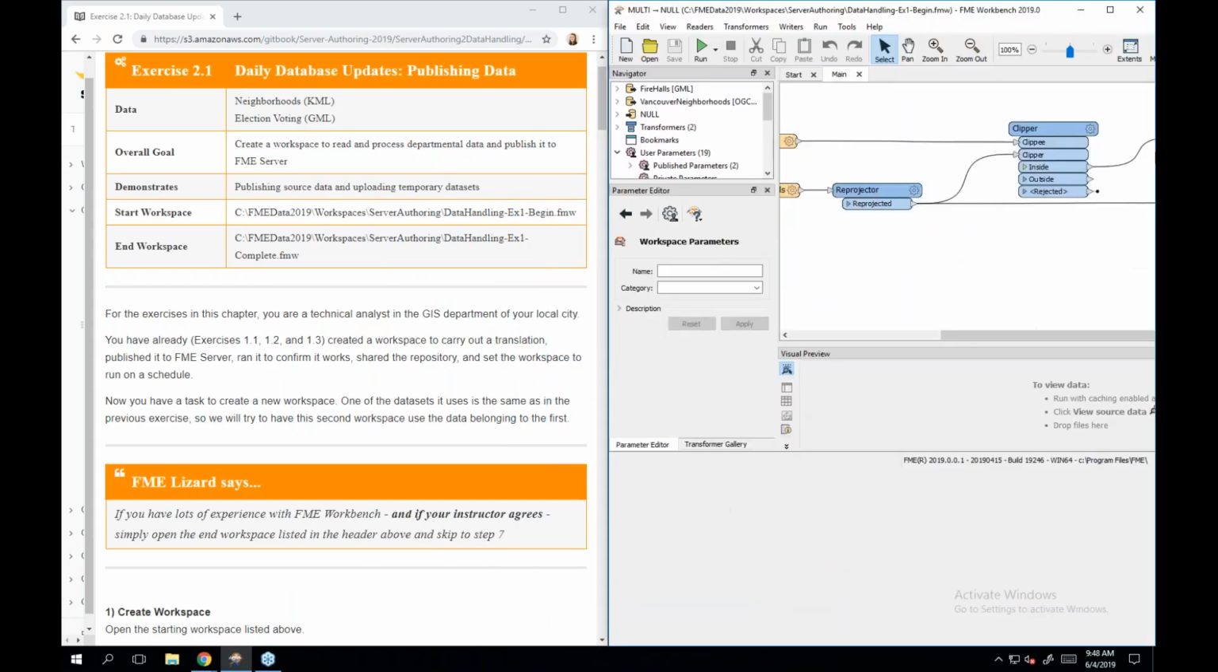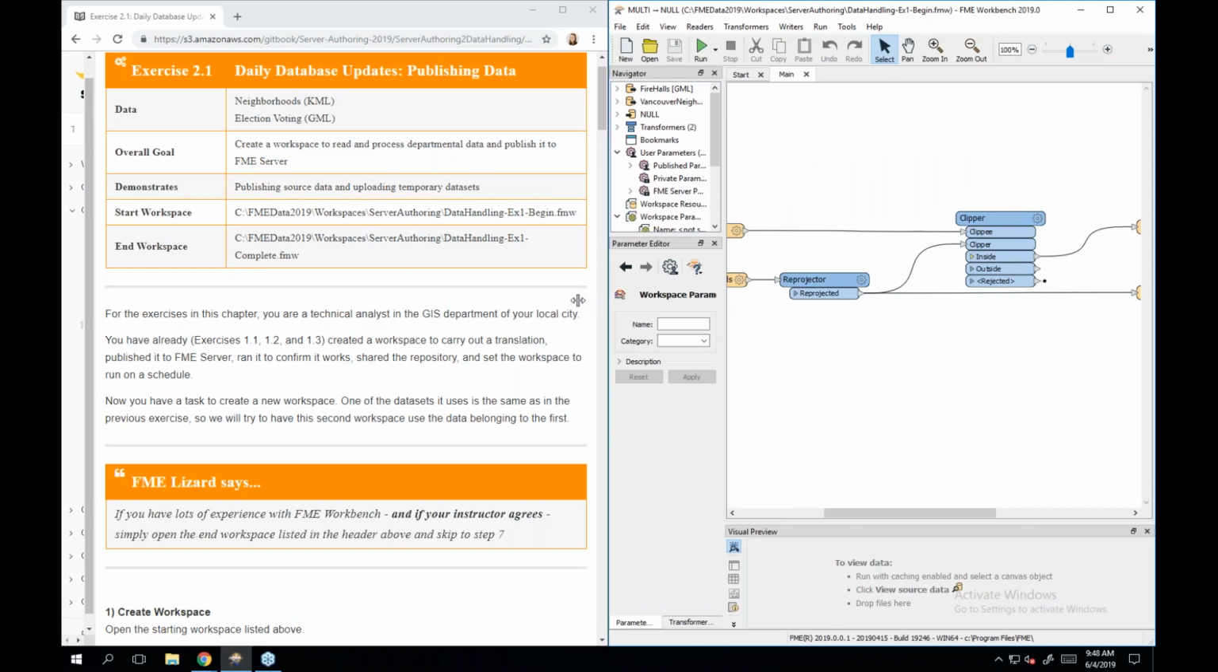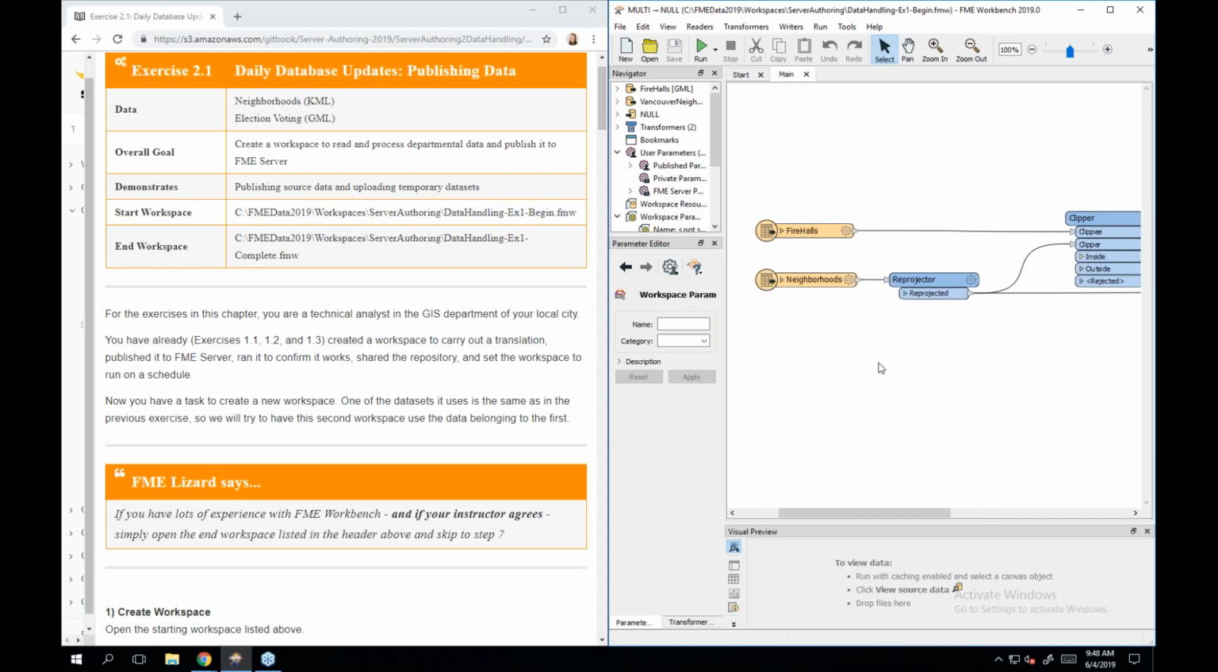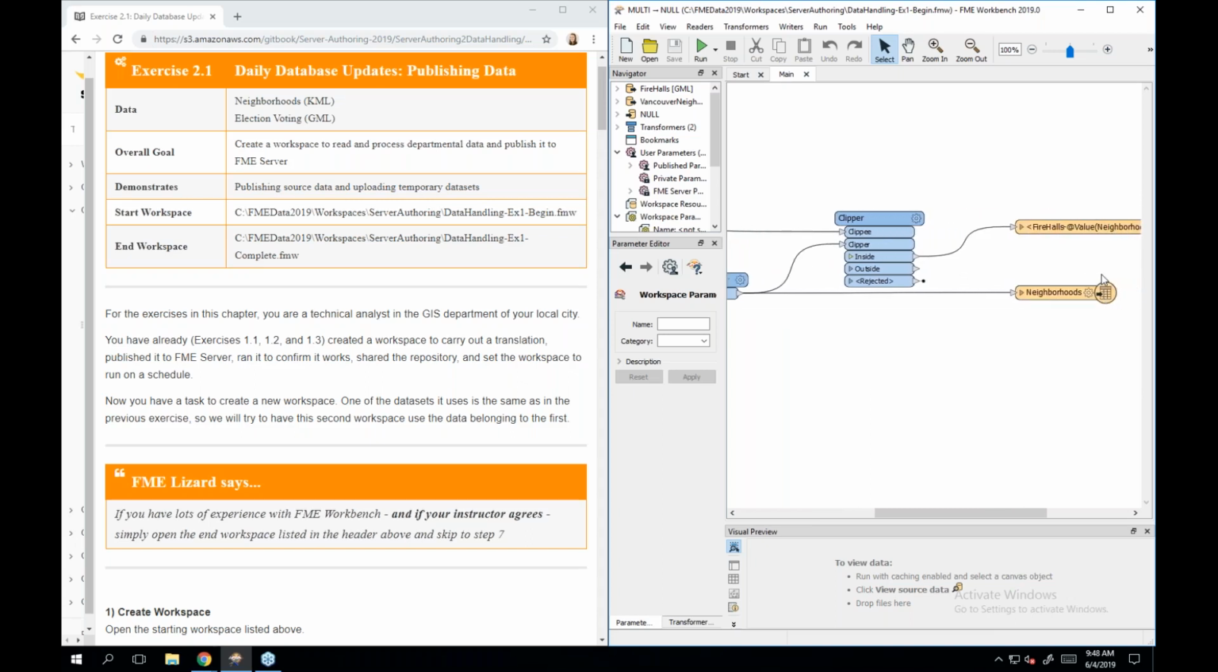So you might recognize this workspace, as this is the same workspace as you created in the series of exercises in Chapter 1 yesterday. So we simply have two separate data sets, a firehose and neighborhoods, and we're using a clipper to merge those attributes. And currently we are writing this out to a null writer.